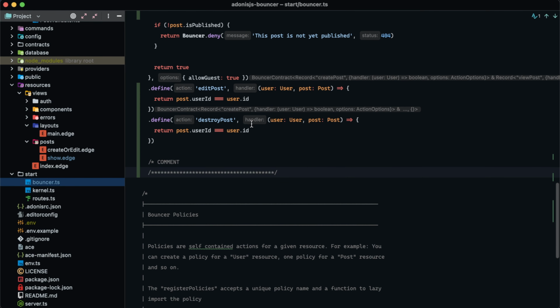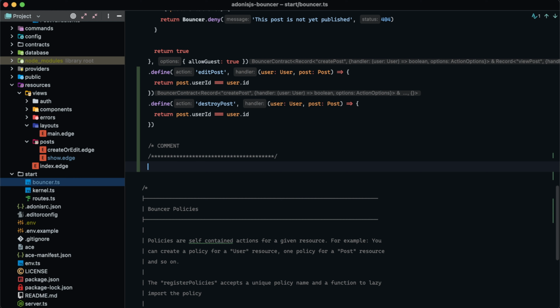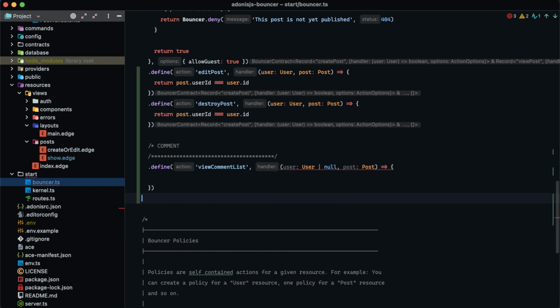So we're going to have kind of the same thing going on for our comments, but slightly different checks. So let's go ahead and define out what all we're going to have here. We're going to have define, we're going to have view comment list, user, and this will also allow null. And for this, we're going to want the post. So we'll take in the type of post. Okay. So there is our view comment list. We'll figure out what we need here for that in a second.